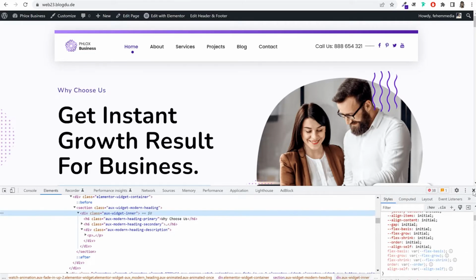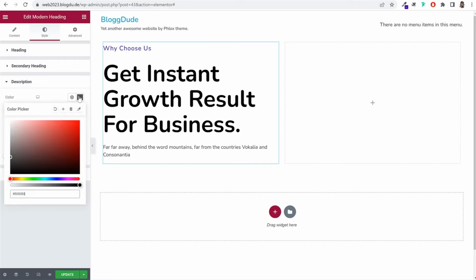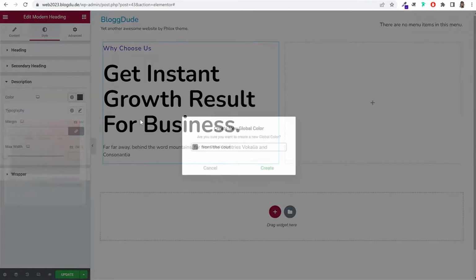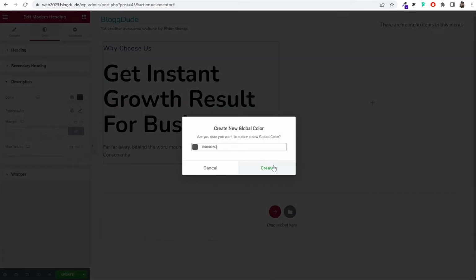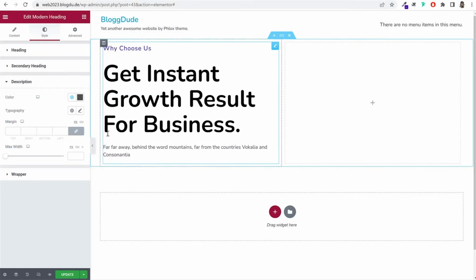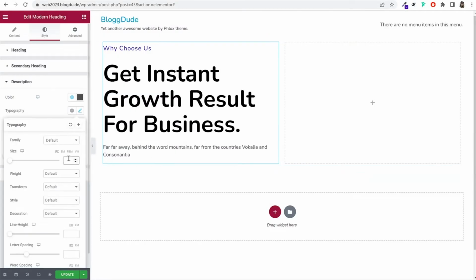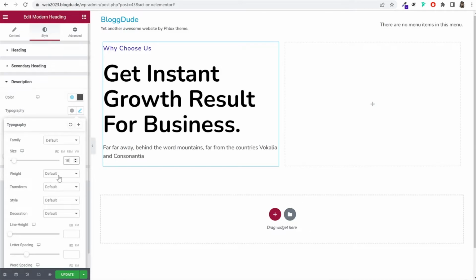So we'll come over here, paste in this color, and again I'll save the color. In fact, I'll name it the same color code, so we know that this is a light shade of the black color. Now for this, size will be just 18 pixels and we want it lighter. So you can select 300 or 400, whatever you want. Just a lighter font weight.